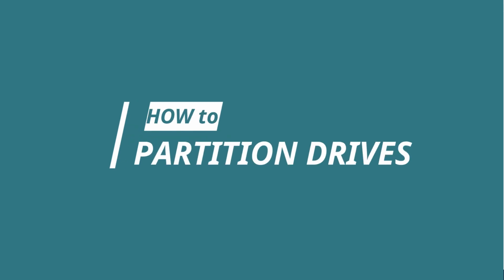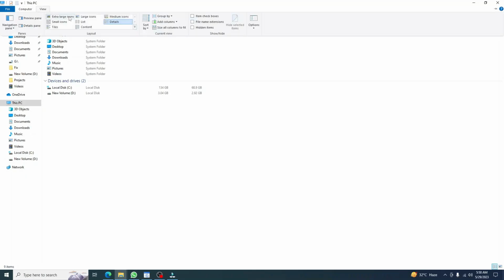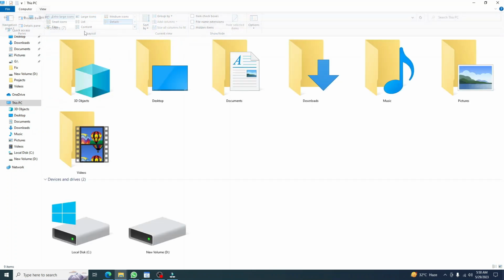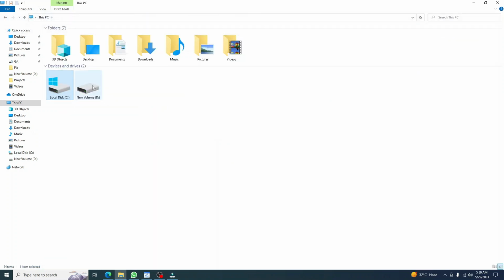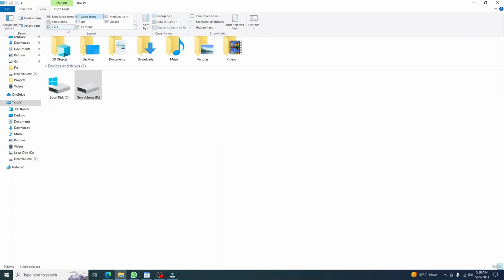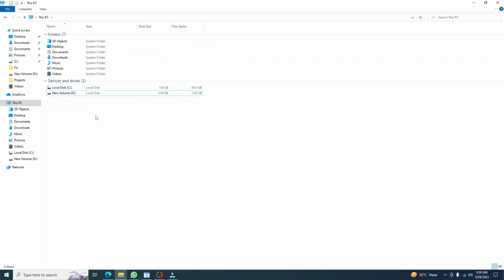Partitioning drives is an essential process to organize computer storage space effectively. It allows you to create separate sections on your hard drive, known as partitions, to store data independently. In this step-by-step guide, we'll walk you through the process of partitioning drives, ensuring a smooth and efficient experience.